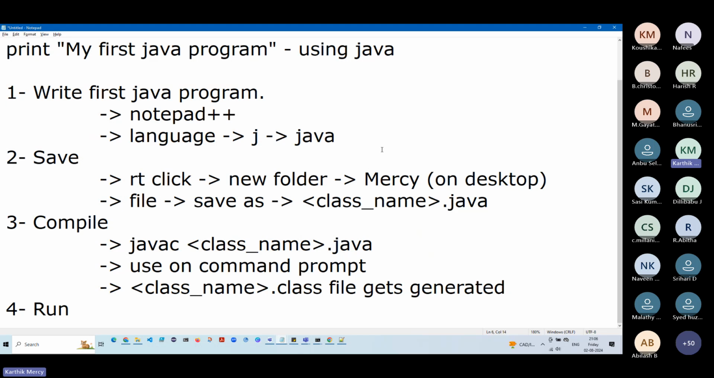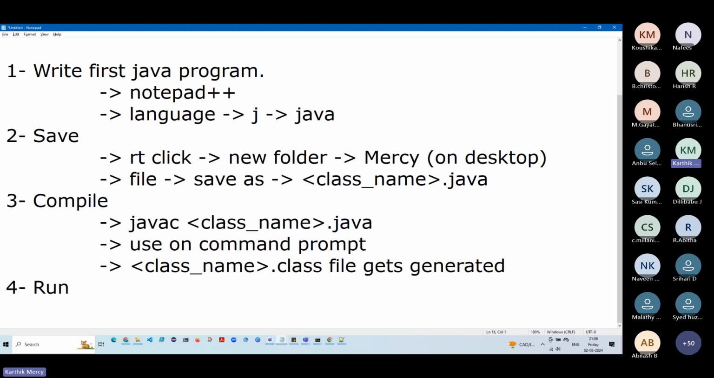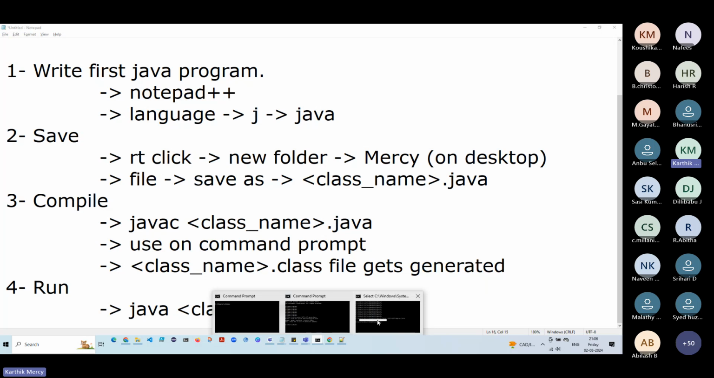So let's go to the final step in achieving our target for today. What is the command to run? It's very simple. It is java and then the class name. Sorry. So I say java and then class name. Let's try to see if that works.